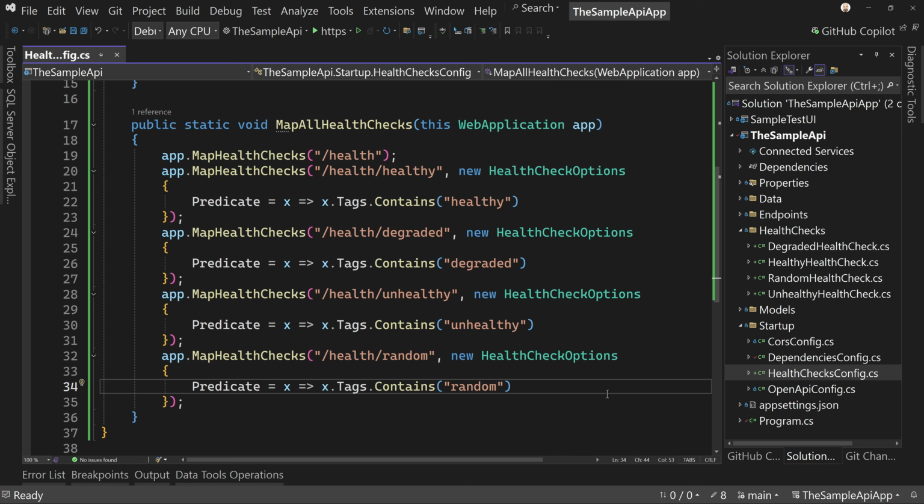So you can test these different states by passing in the specific type of health check you want, or if you want to see what happens as things change, you can use the random one. Now, there is a UI you can add that adds more to the health check. What we're going to do is add that UI.